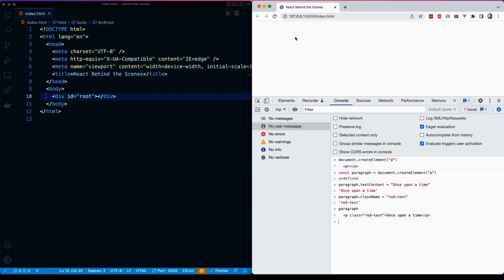It doesn't exist right here. There's nowhere where we've told the browser to put it, but it kind of exists as this independent paragraph that's just floating off in JavaScript world, right? So now I want to inject it right in the middle of this div with an ID of root.